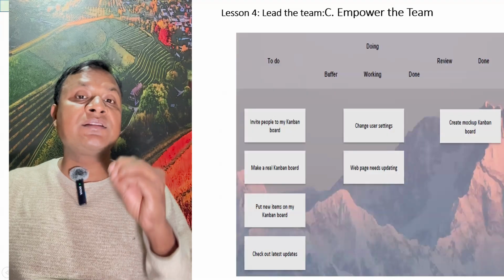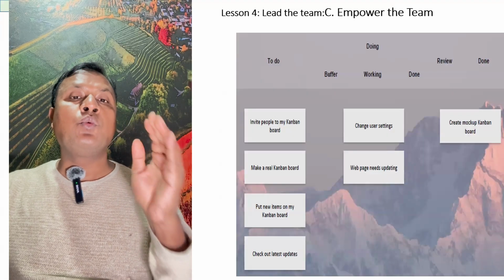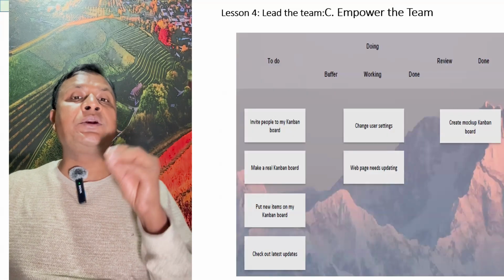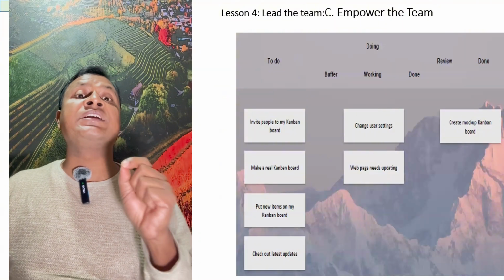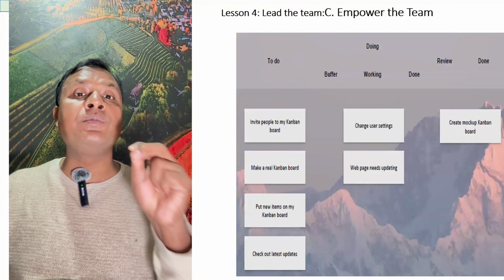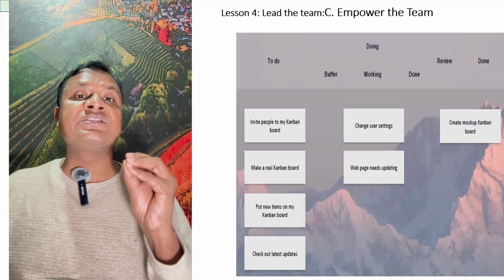So what are the tasks remaining, what we have done, what we are doing, we can put them in the Kanban board so everyone can see it. So it is involving everyone. So everything is transparent.